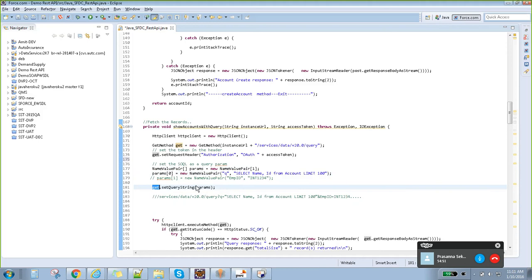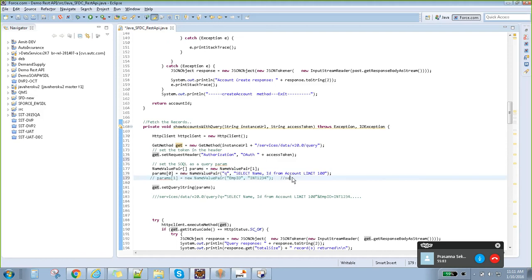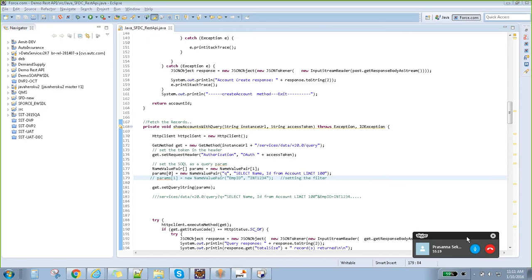If you want to pass any filter, then basically you have to go something like this: param1, name value pair, employee ID. Employee ID is equal to, in that case. So basically this is for setting the filter. Setting the filter. Okay, clear? Clear, right? So can't we put the employee ID itself?